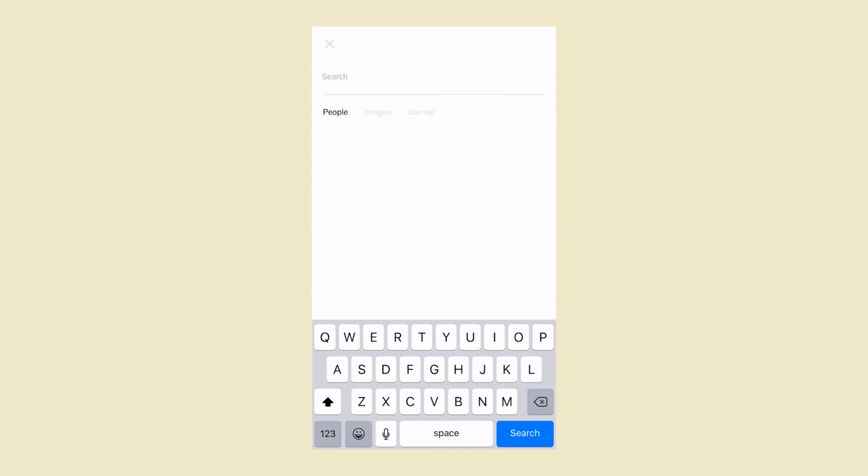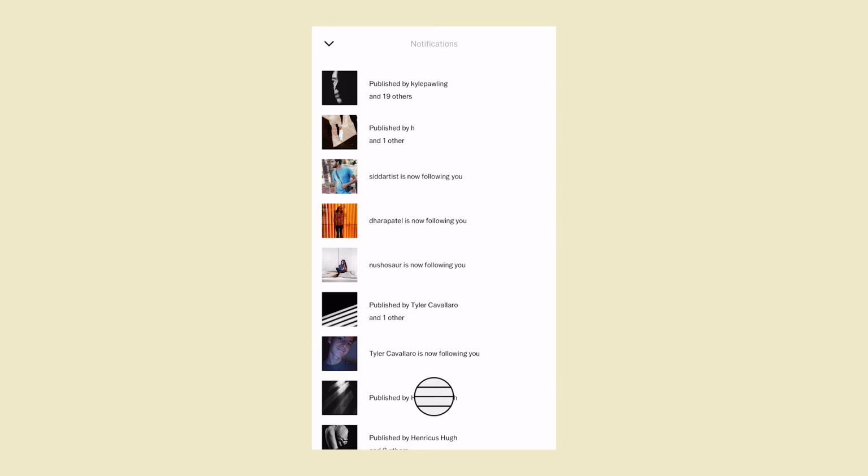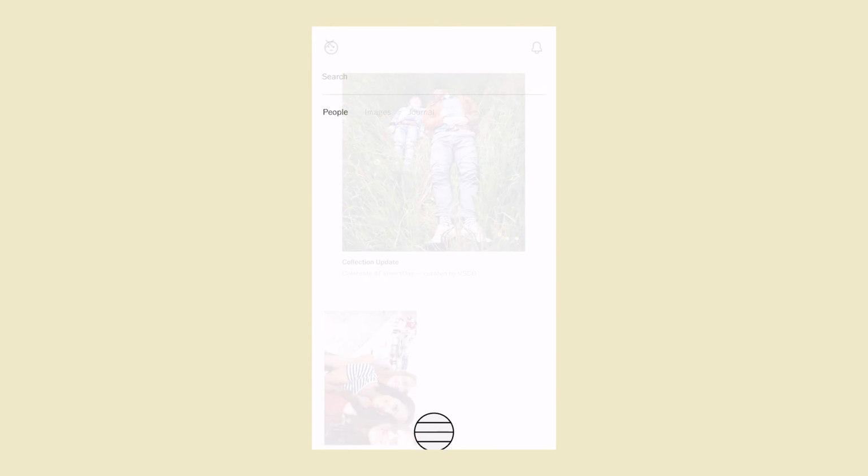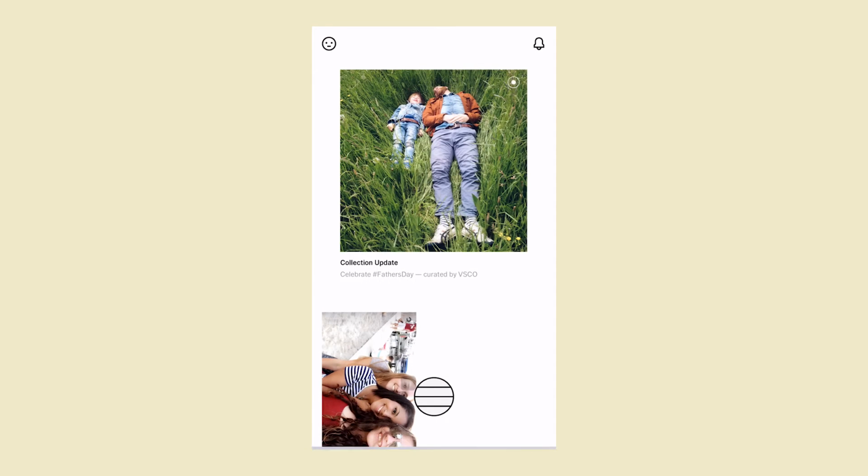And if you pull down in the same section, this is where you can find people based on their names and handles. You can find different images based on titles, and you can find journals based on the title of the journal. So that's buried in the notifications. Let's go back. I wonder if you could do it here. Okay, it's here. You could do it actually here in the feed section. Would make sense. Good job, guys.